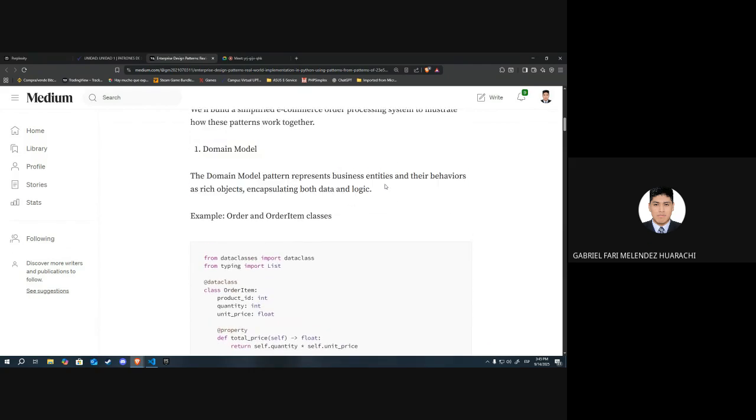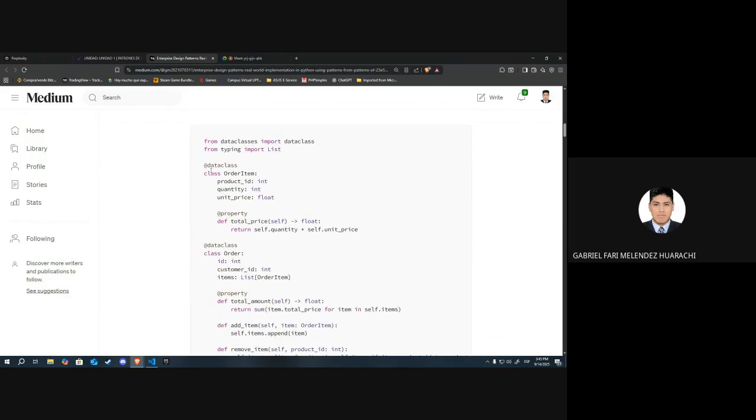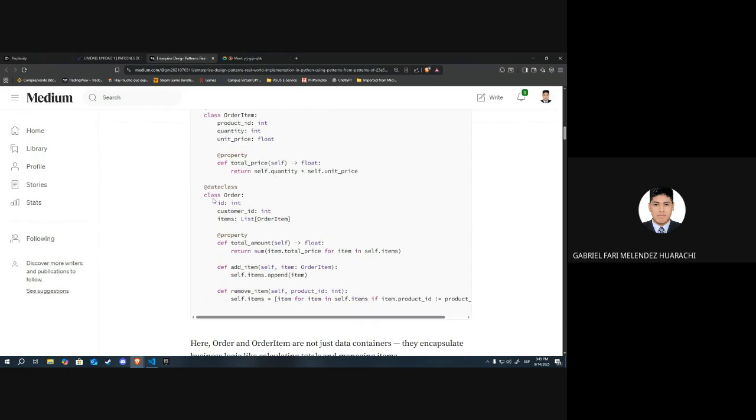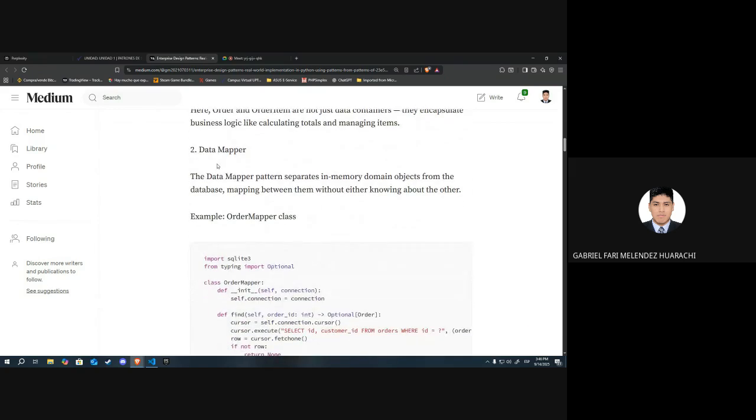First, we have the domain model. The domain model pattern represents business entities and their behaviors as rich objects, encapsulating both data and logic. Here is an example for order and order items classes. Here we have the code in Python. Here we have the data class order item with its attributes and properties. On the other hand, we have the class order, with its attributes and properties. Okay, that is it. Let's move to data mapper.